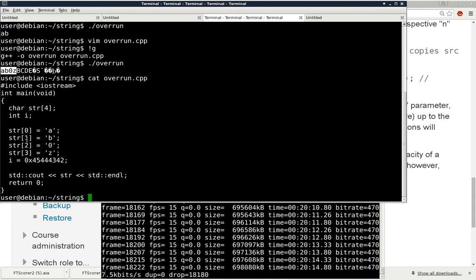Kind of. The reason why he said kind of is because 42 in hexadecimal is the ASCII code of B, then the ASCII code of C, the ASCII code of D, and the ASCII code of E. In other words, cout, after it has exhausted the 4 characters in str, just goes to whatever is next to those 4 bytes and says, oh, is that a null terminator? No, I'm going to print it. Is that a null terminator? No, I'm going to print it.